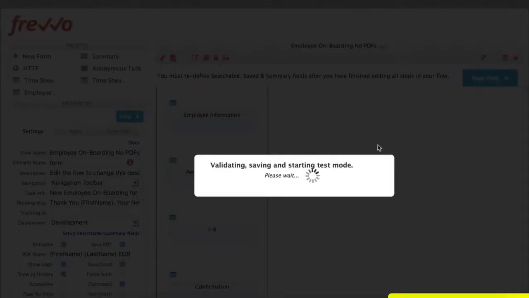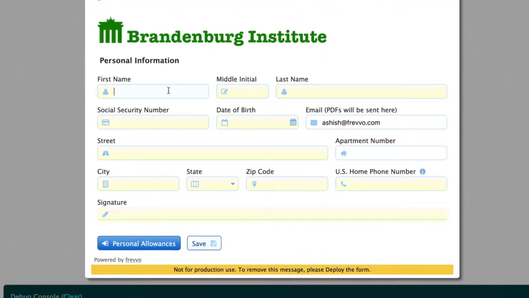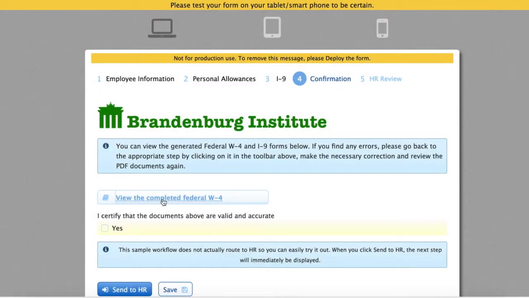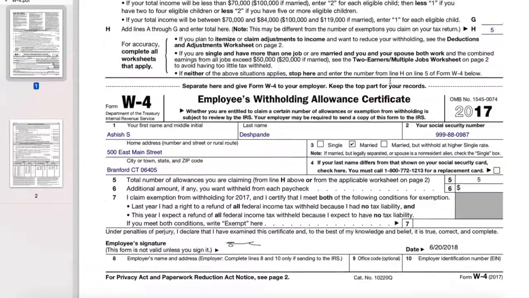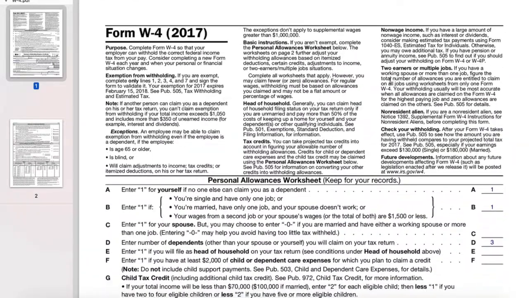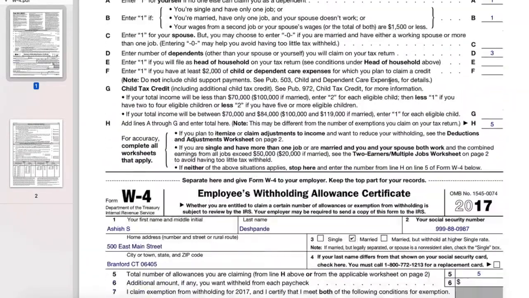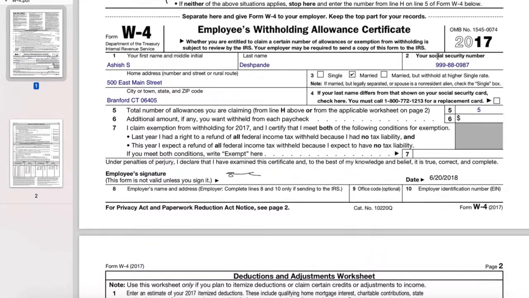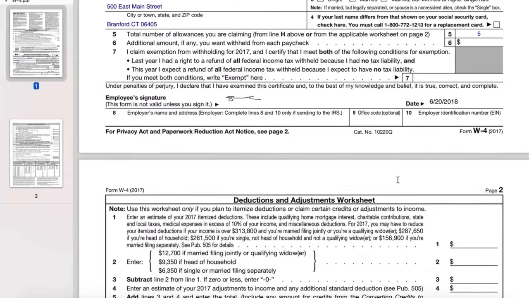Let's try it out. Fill out the fields in the various steps. Now, when you click on the preview button, the new federal W-4 is displayed. The data is properly copied over from the workflow to the PDF. That's how easy it is. In just 5 minutes, we created a mapped PDF from our workflow.